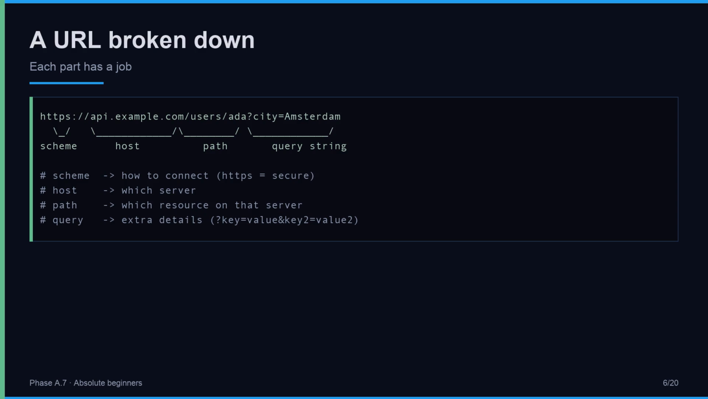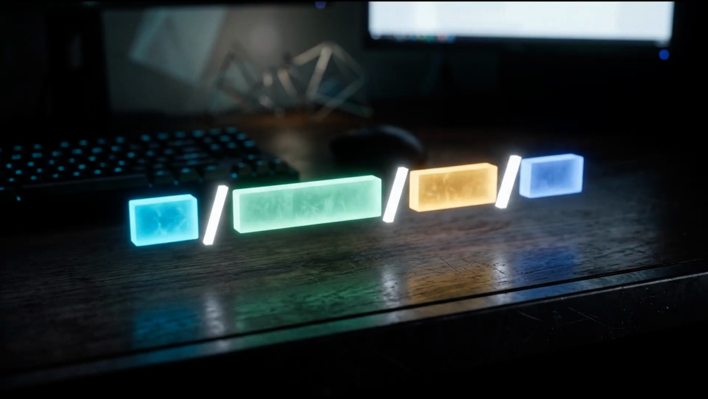Query string is city equals Amsterdam, extra details after the question mark. When you write Python that calls an API, you will pass the host and path as the URL, and often pass the query string separately as parameters. But underneath, they all join into one address. Each part has a job. A URL is just an address with parts. Scheme, host, path, query. Each part tells the server something specific about what you want.